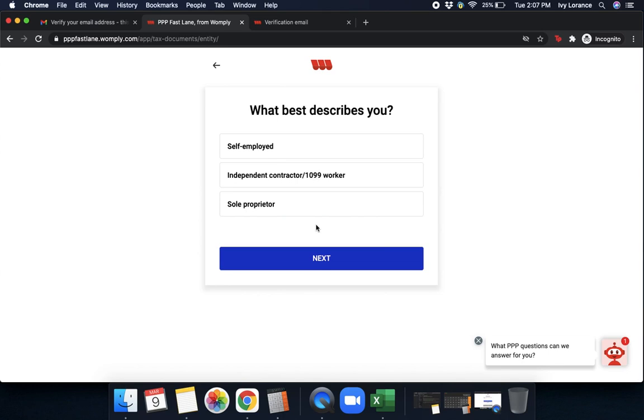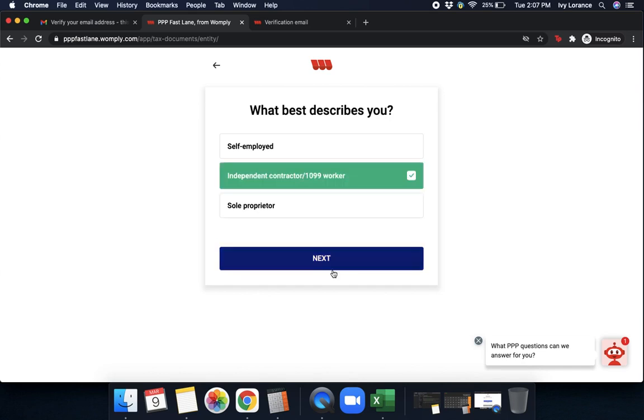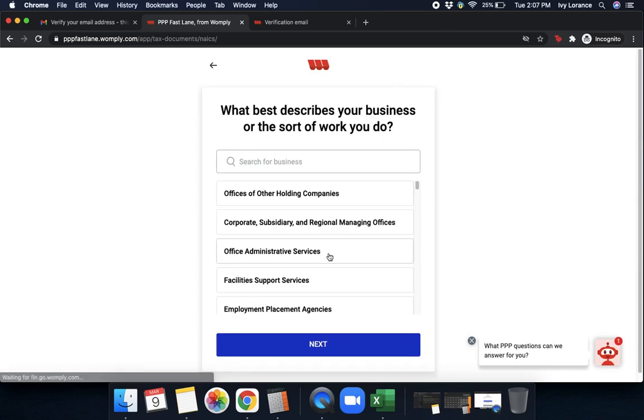Then it says, what best describes you? Self-employed, independent contractor, or sole proprietor. Please pick the label that's most applicable to you in your particular situation. In my case, I'm going to click independent contractor or 1099 worker and press Next.